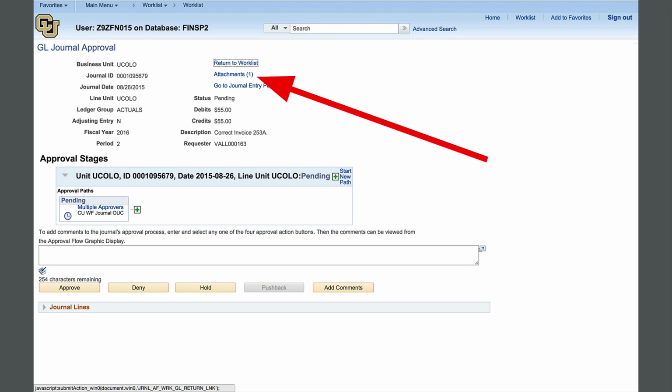And as I had mentioned earlier, you can actually attach documentation in the system to a transaction. So here you can see the attachments link. If there are attachments on a transaction, the number of attachments will appear in parentheses next to the link attachments. So let's go ahead and take a look at that.